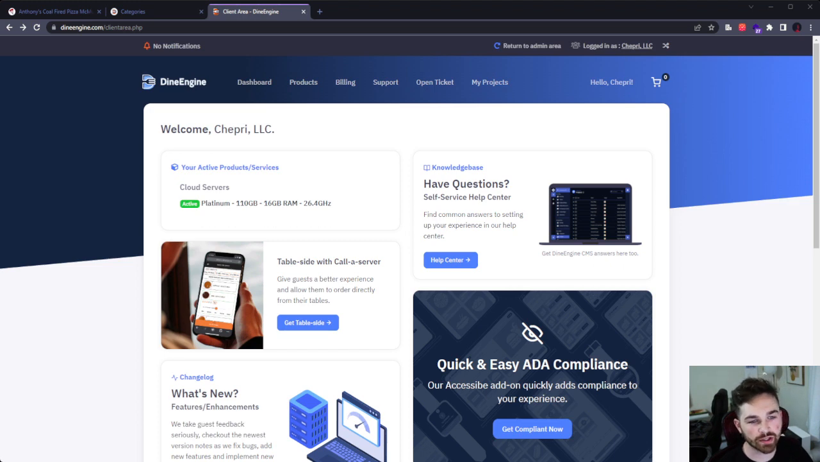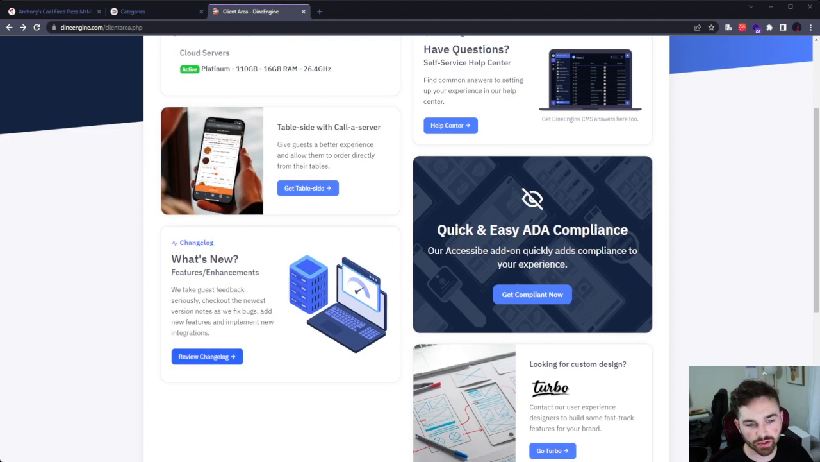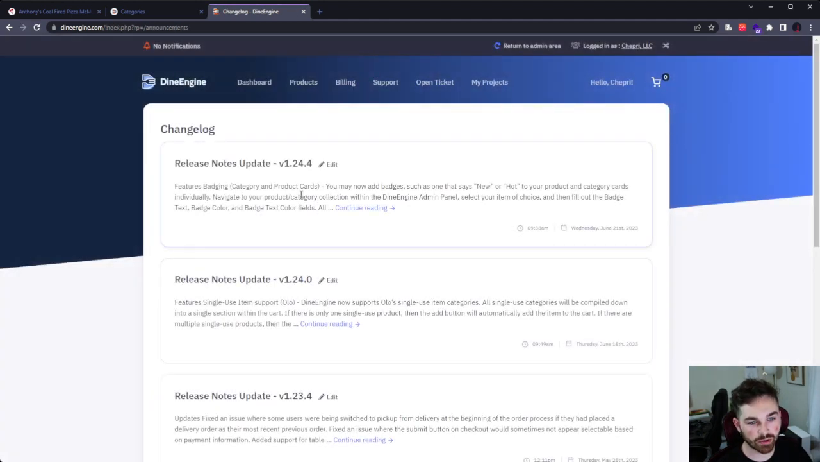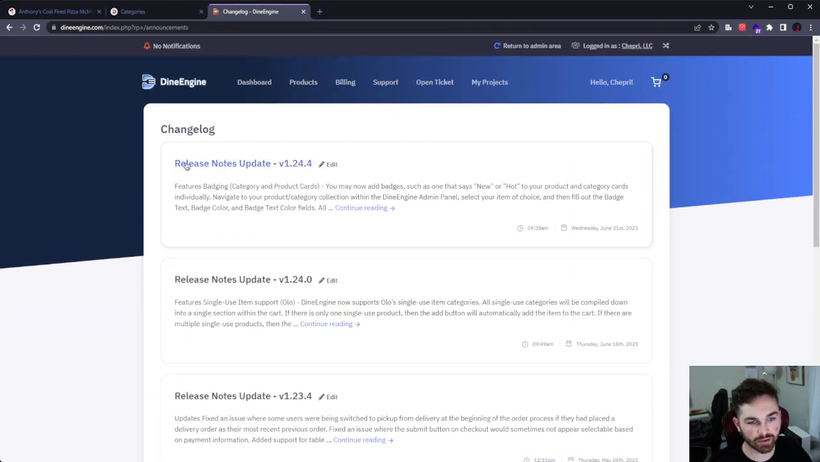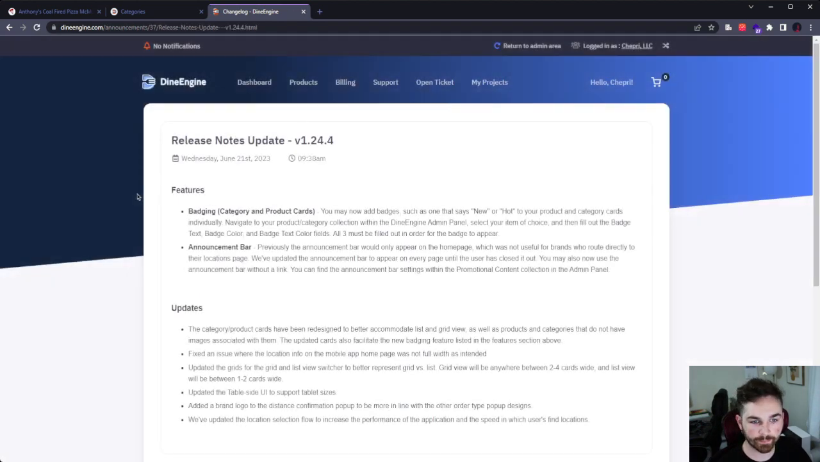When you log into DineEngine.com, you'll be presented with your user dashboard, and if you scroll down, you'll see the changelog section that says what's new here. Click into that, and you'll be able to see all of the previous release notes that we've had for the DineEngine platform, and today we're going to be focusing on version 1.24.4, like I just said.